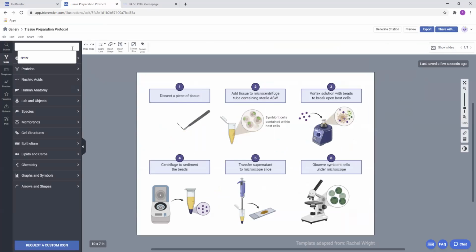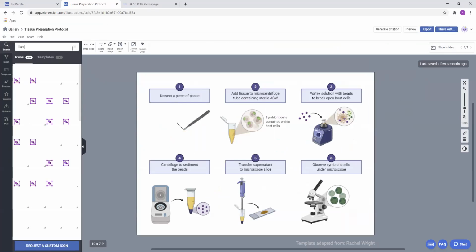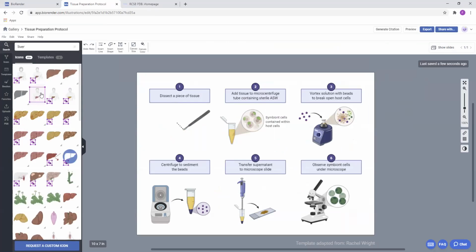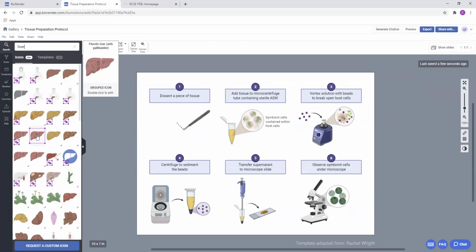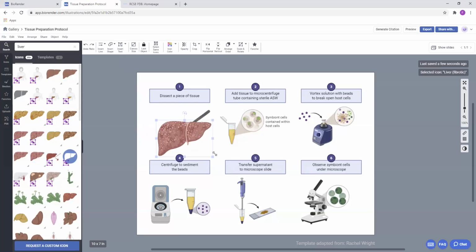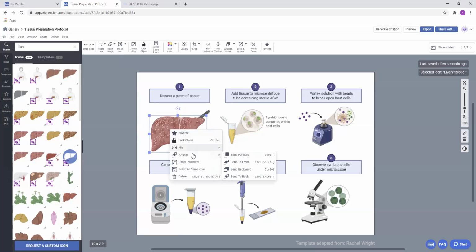Maybe I work instead with the liver. I can type in liver. We have different types of icons related to liver, as you can see. Anything from a fibrotic liver to a regressed fibrotic liver to maybe a polycystic liver or cirrhosis. I'll pull this one out for now, maybe this fibrotic liver, and adjust it. I can send this to the back, like so.